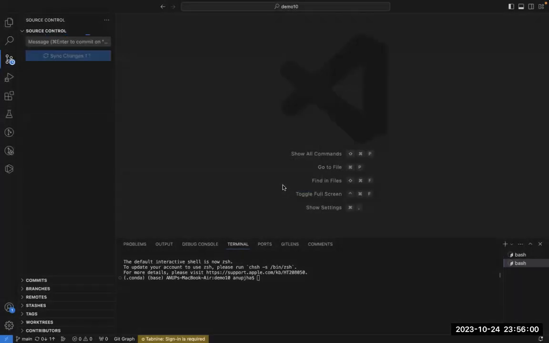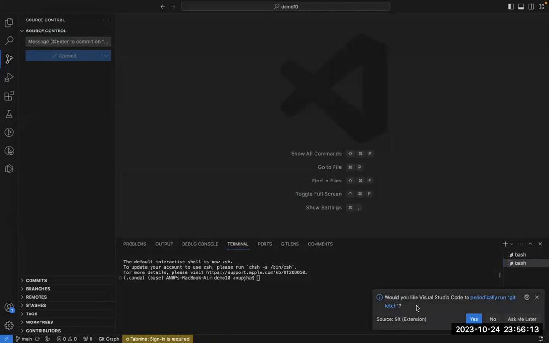Okay. When you do this, you will also get this type of message here. Can you see this message? Would you like Visual Studio Code to periodically run git fetch? Just do yes. Okay. Click on yes. Oh, it vanished.